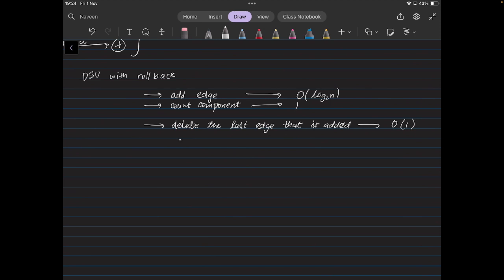By the way, delete the last edge that it added. We can do it in a way that we can say add a new edge, add a new edge, add a new edge, delete edge, add a new edge, delete edge, and go back like this. So once we delete the last edge that we added, the edge that we added before that becomes the new last edge. So we can perform this operation multiple times continuously. Okay, that's what I wanted to say.